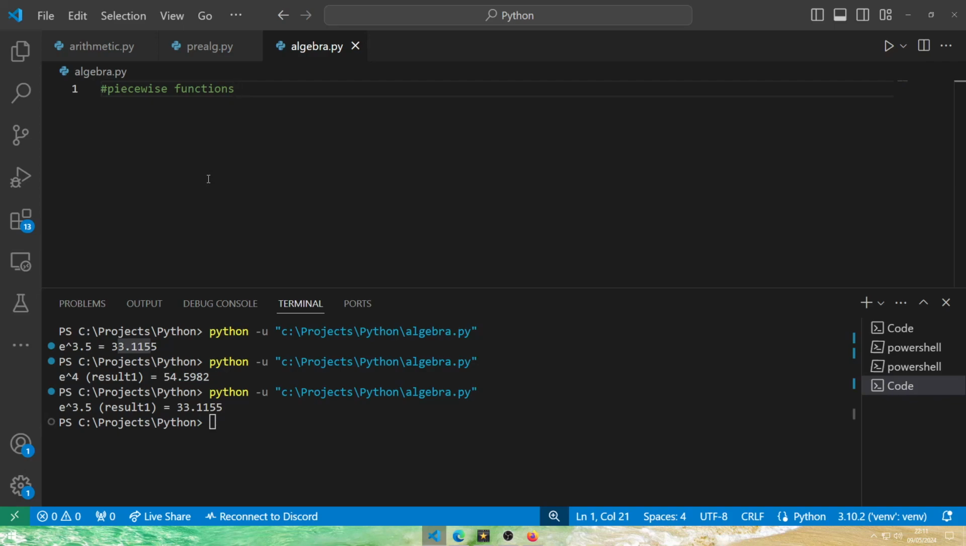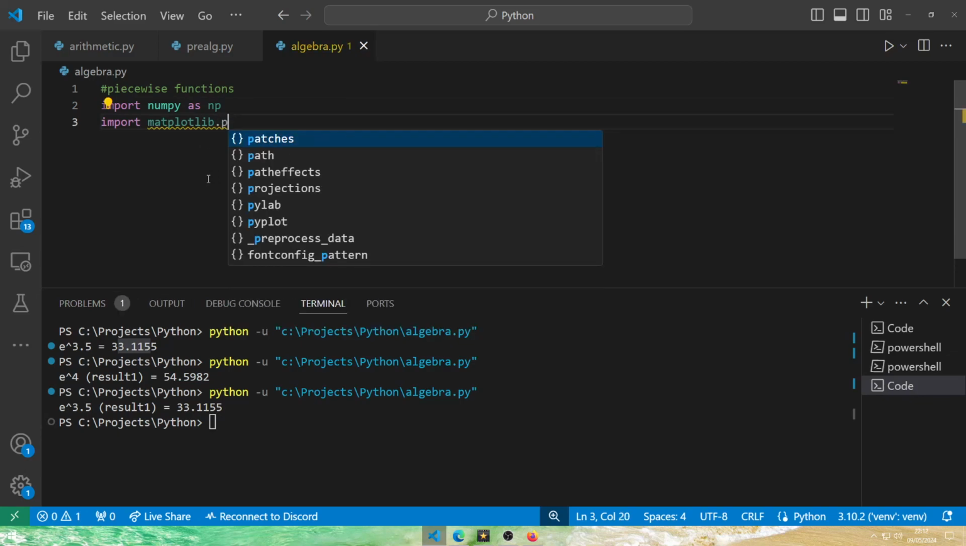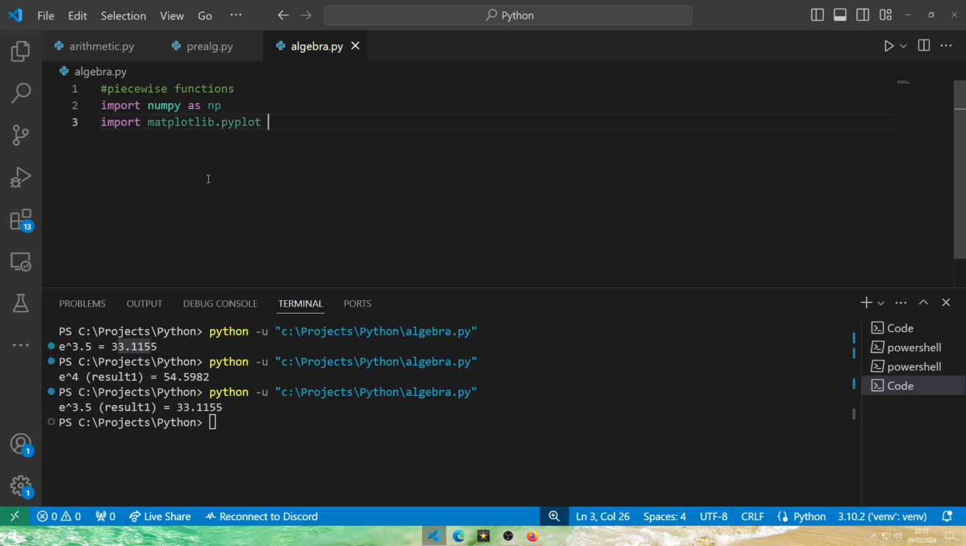These functions are useful for modeling situations where the behavior of a graph changes abruptly at specific points. In Python, you can create piecewise functions using the NumPy module that we can import. So first thing we're going to do is import numpy as np, and we're going to import matplotlib.pyplot as plt.